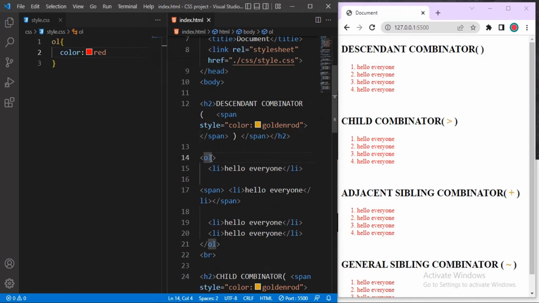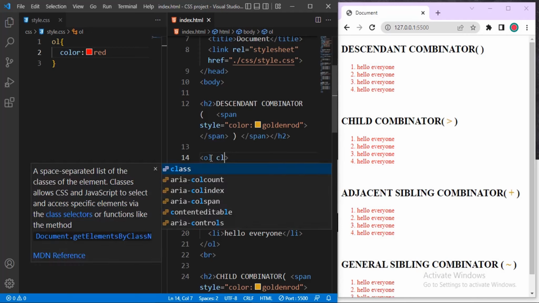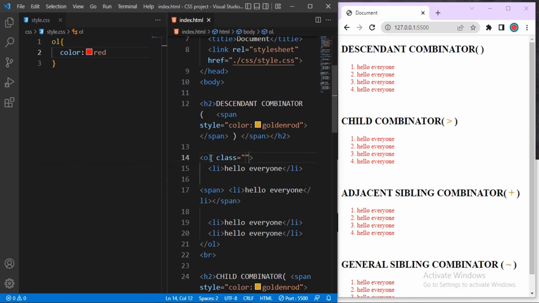Let me give each of those ordered lists a class name. Let me just say OL1, which is ordered list 1. I think this will make more sense, because instead of this way, it will not affect other ones.